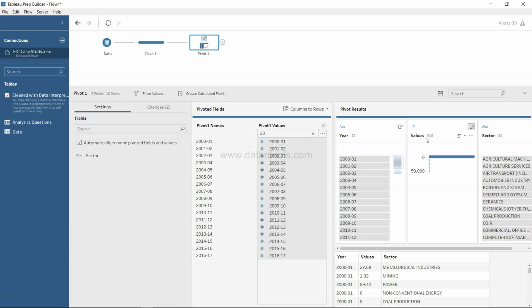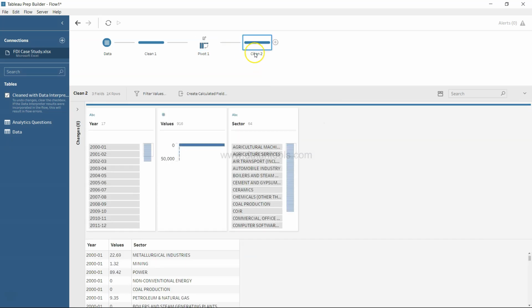And once we are done with this, we can see our data. If I just go ahead and click the clean another step, you will see the year information, the values information and the sector information. Now up to you, if you want to further clean the data, for example splitting the values and all, you can go ahead and do that.